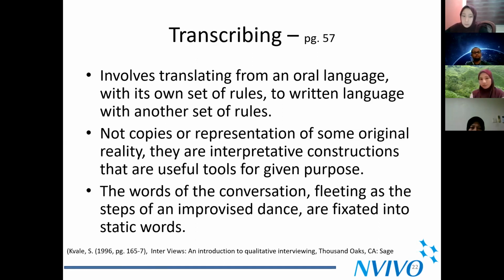So when you talk about transcribing, it involves translating from an oral language with its own set of rules to a written language with another set of rules. That is what transcribing means. And the second part: transcripts are not a representation of some original reality. They are interpretive constructions that are useful tools for a given purpose. The words of the conversation, fleeting as the steps of an improvised dance, are fixated into static words. Understood this statement?